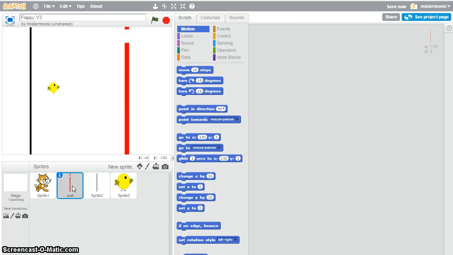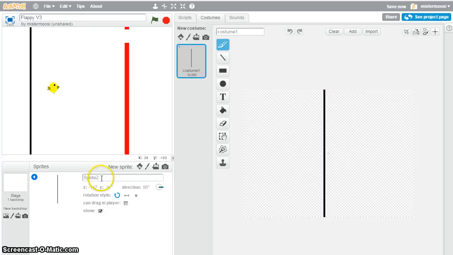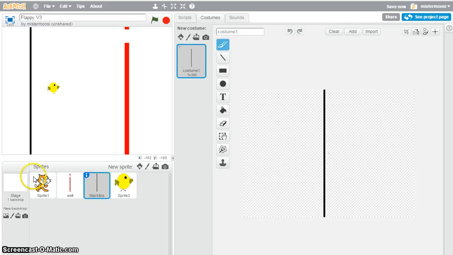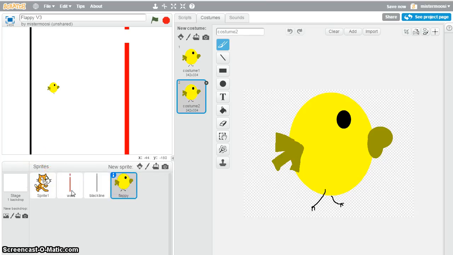I've created my own wall sprite, and if I go to the costumes, this is simply what I drew using Scratch's drawing editor. I also have another sprite called Sprite 2. Let's just rename that. I'm just going to call it Black Line. And we'll look at the purpose of that black line later as we develop this game. And of course, my third sprite is Flappy. So I'm just going to call this Flappy. Brilliant. So those are my three sprites that I need in my game at the moment. I might develop more later.